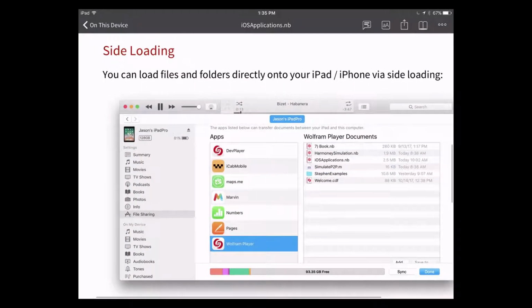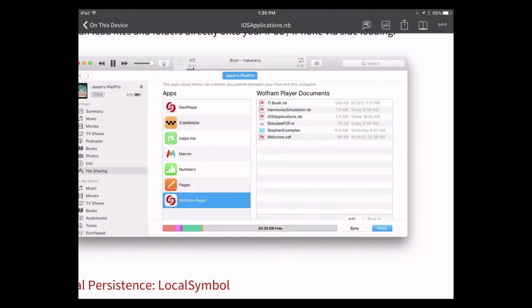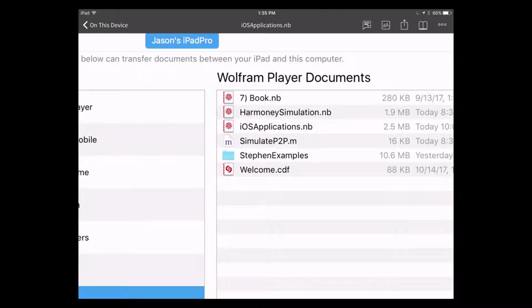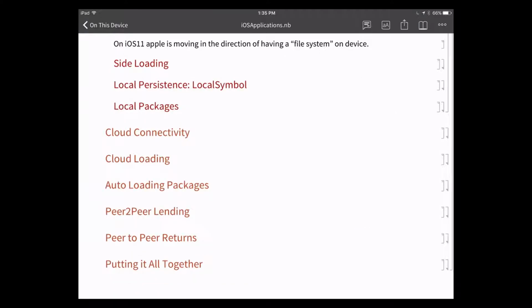But one of the ways we can actually get content onto the iPad, I won't hook up my laptop and show you because I'd have to fiddle around, but you do this thing that Apple calls side loading. So you load this up and you see it's Jason's iPad Pro, you click on Wolfram Player, and over here we see the various documents. You just drag and drop some documents there, and indeed we can see here's the simulate p2p.m. That's the package we're going to be playing with. Here's my talk, and there's some other stuff on the iPad. So it's pretty easy to actually get your content on, so we can get collections of notebooks that we need to do complicated applications.